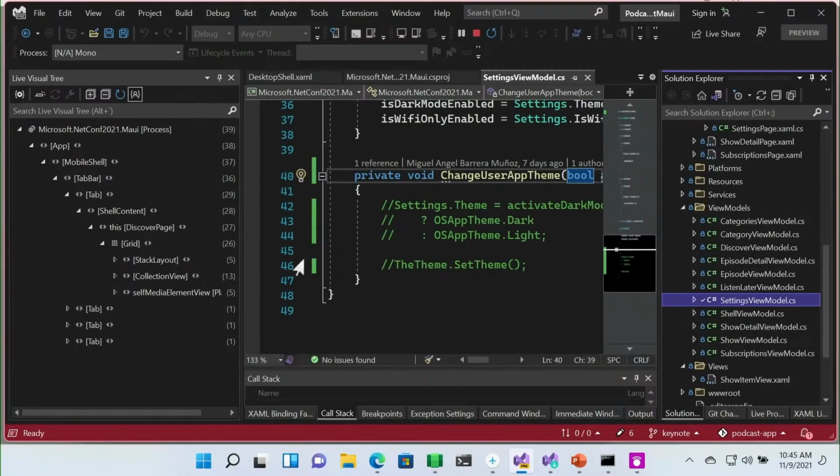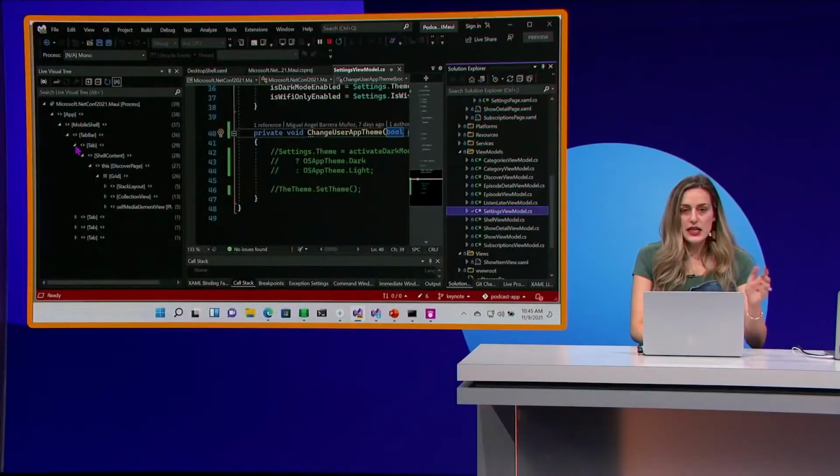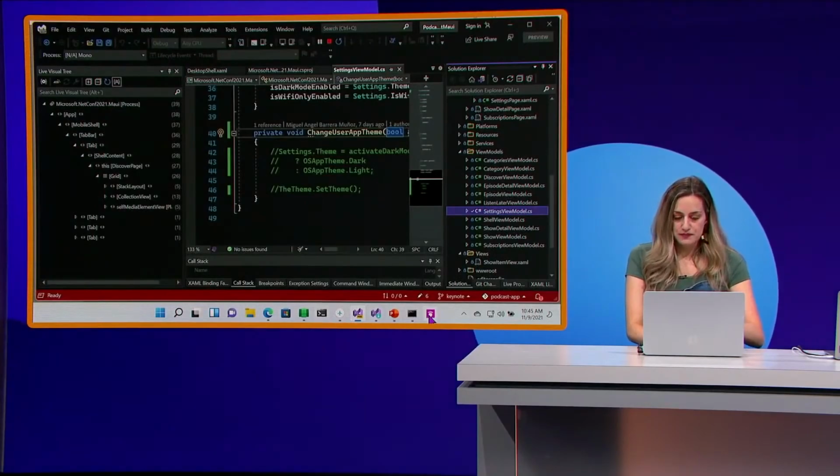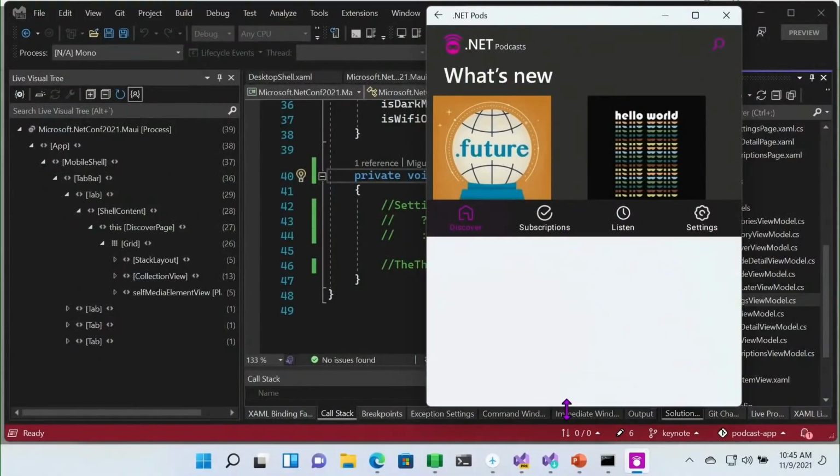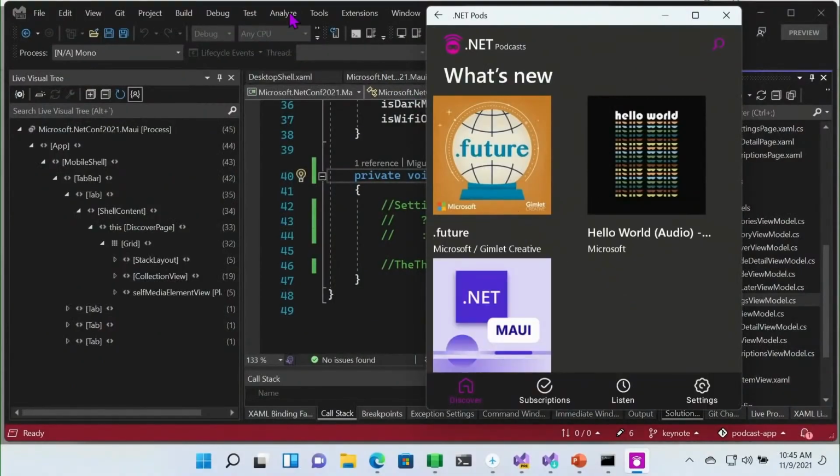So let's talk about why I have two different shell files, those navigation description things. I have my desktop shell, but in my Android app, these are actually bottom tabs. On the Windows app and on the web app, they're both on the left. The Discover, subscriptions, listen, all that stuff is on the left, just like in a hamburger menu type thing. But in here, they're tabs on the bottom. And I can see that in my live visual tree on the side here.